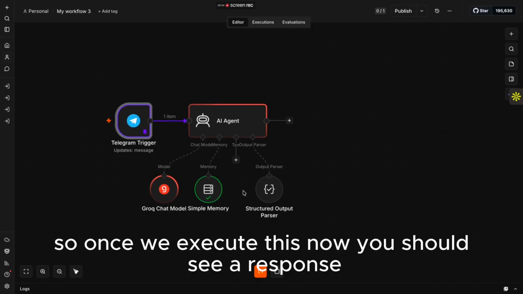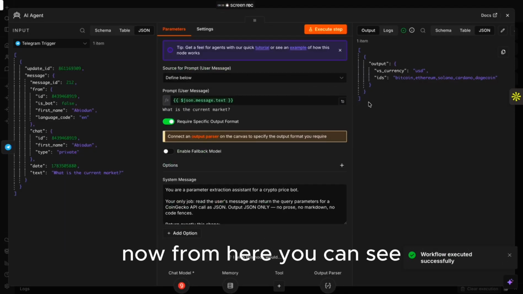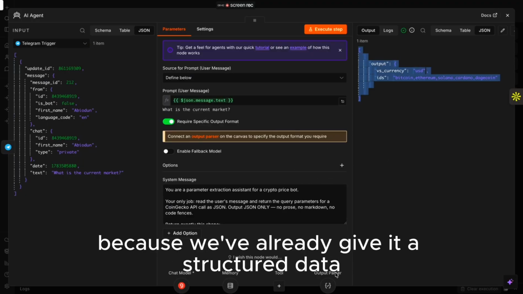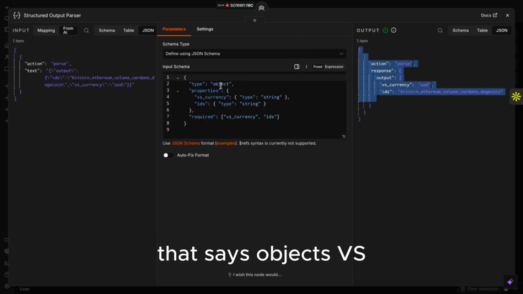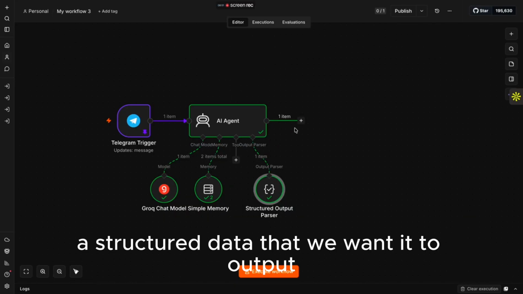Once we execute this, now we should see a response. Now from here you can see it gives us the response output, because we've already given it a structured data that says object, vs currency, ID and this. So we've given it a structured data that we want it to output.